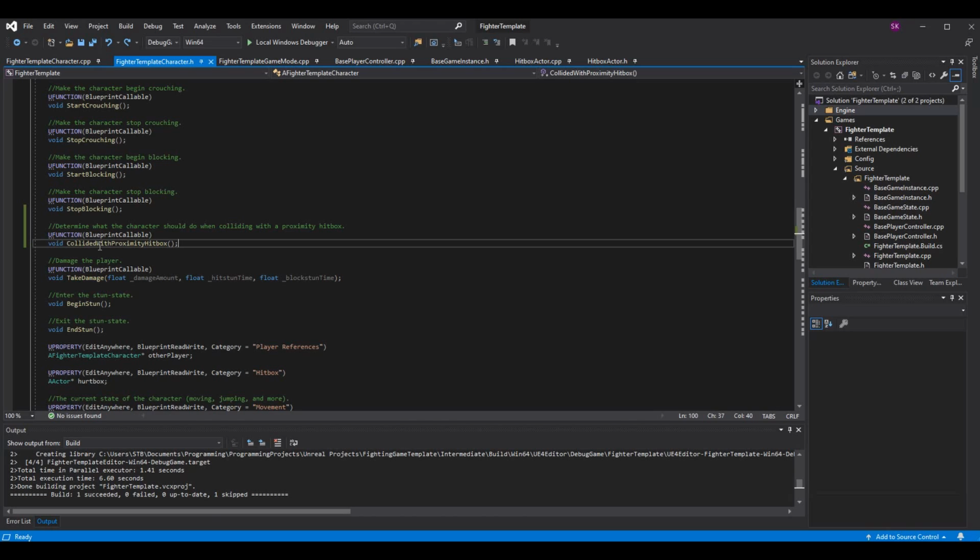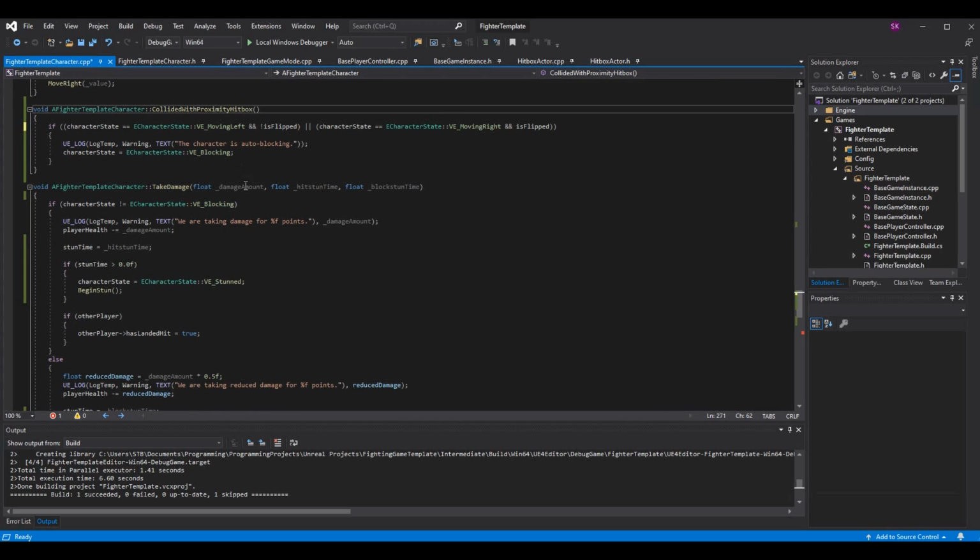What we're going to do is make these two functions. So UFUNCTION BlueprintCallable just means we can call it from blueprint, remember. We already have take damage, but add float block stun time right here. Because again, block stun time and hit stun time could be different, and most of the time they are. Go into your CPP class. Here, I've made this function, collide with proximity hitbox. In collide with proximity hitbox, we're going to be extrapolating some stuff that I did in take damage because it ended up kind of making this function too bloated for my liking.